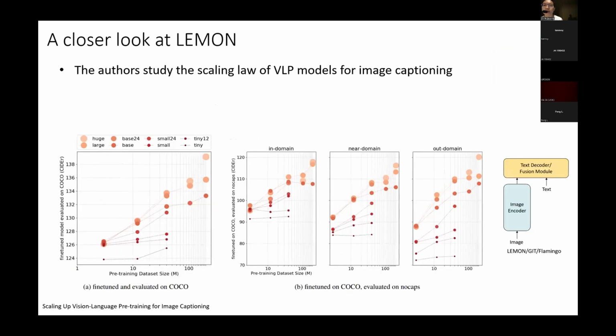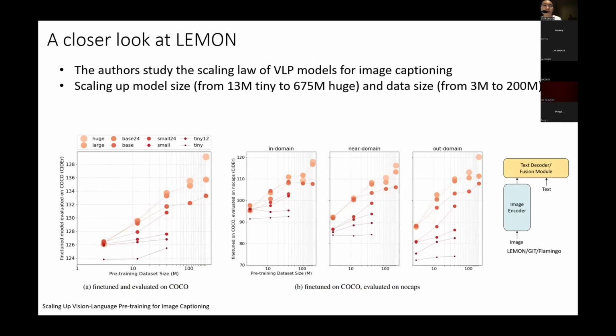Inspired by the SimVLM paper, there's another paper called LEMON. The authors in this paper study the scaling law of VLP models for image captioning. In order to do this, they scale up the model size, ranging from 30 million parameters to 675 million parameters. And they also scale up the data size, so they have pre-training data from 3 million to 200 million.